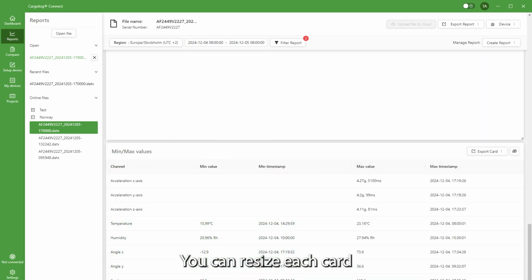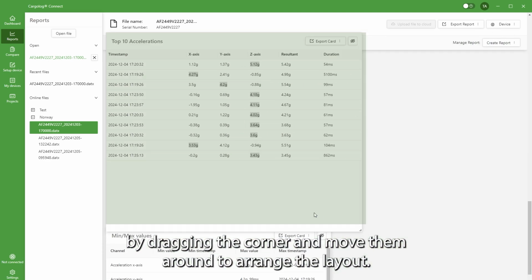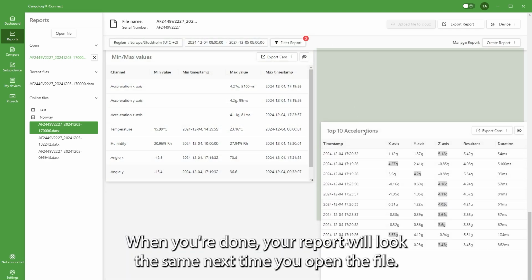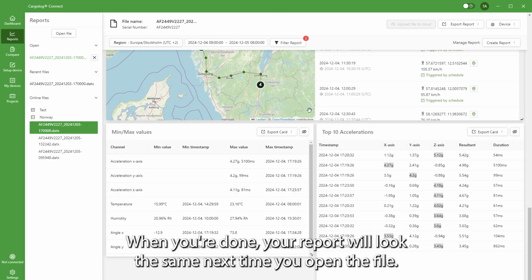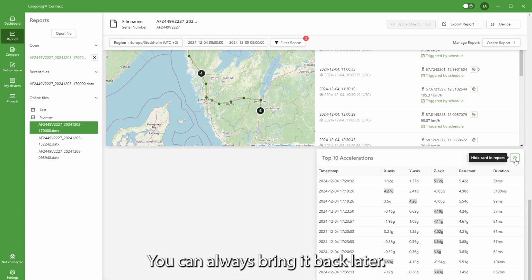You can resize each card by dragging the corner and move them around to arrange the layout. When you're done, your report will look the same next time you open the file. If you want to hide a card, click Hide Card in Report. You can always bring it back later.